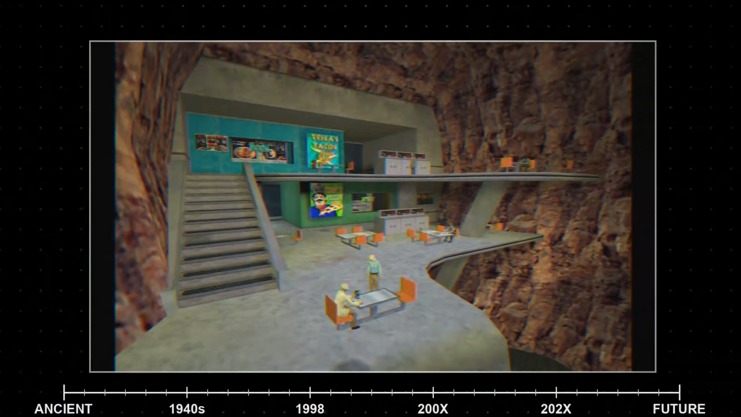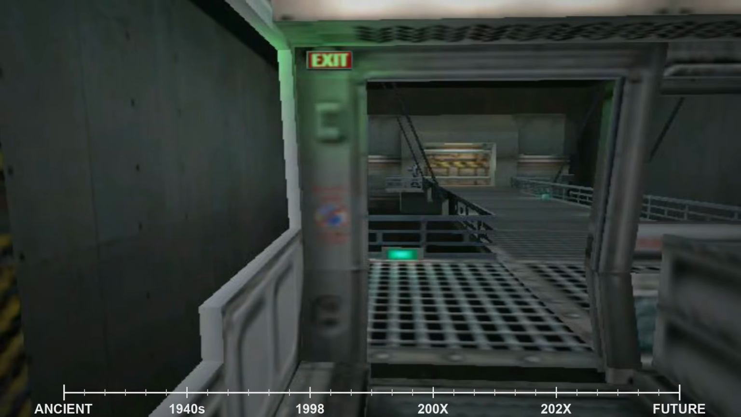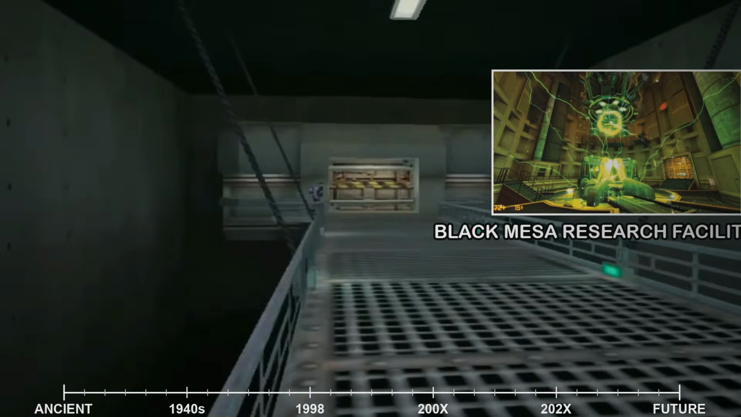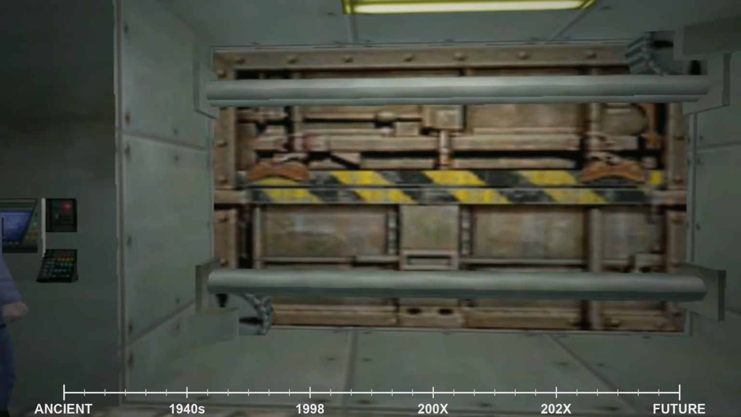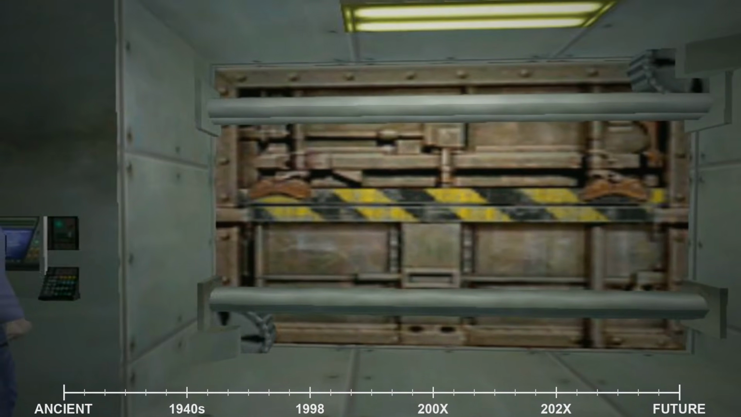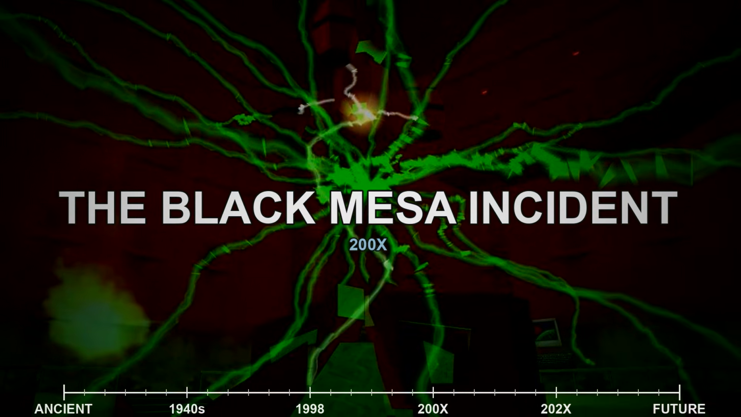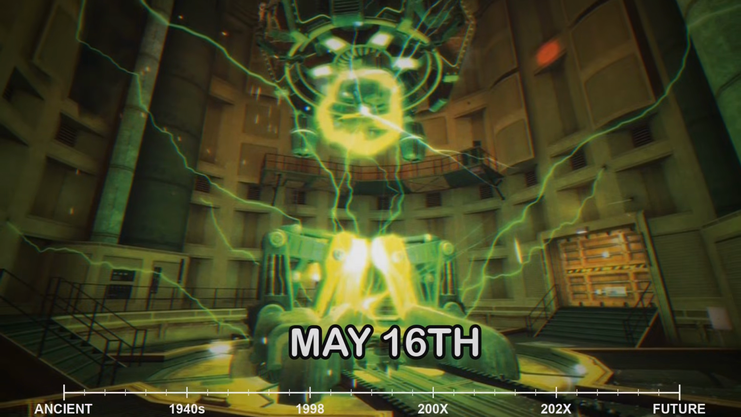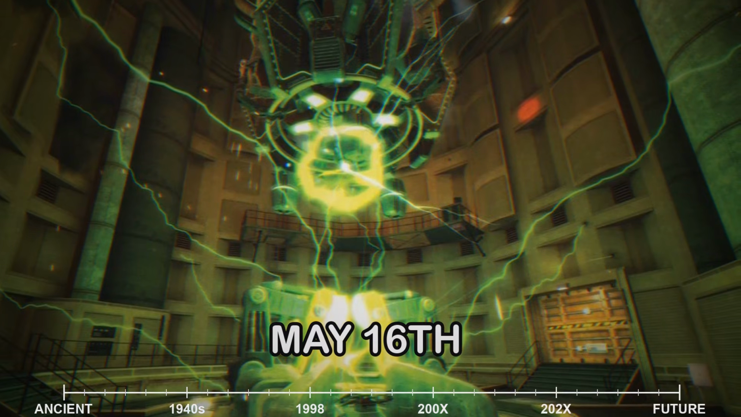While GLaDOS was tightening her grip on Aperture Science in the late 1990s, the rival Black Mesa research facility continued its own ambitious experiments into teleportation and dimensional travel. These parallel efforts, born from the same stolen Aperture technology, would soon converge in catastrophe. On May 16th, sometime in the early 2000s, an ordinary Tuesday morning shift at Black Mesa would trigger a chain of events that would reshape humanity's future forever.